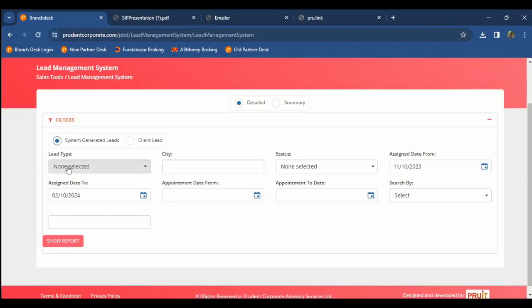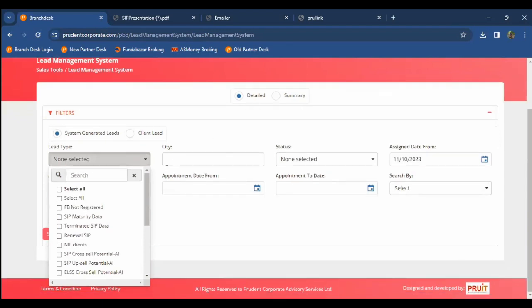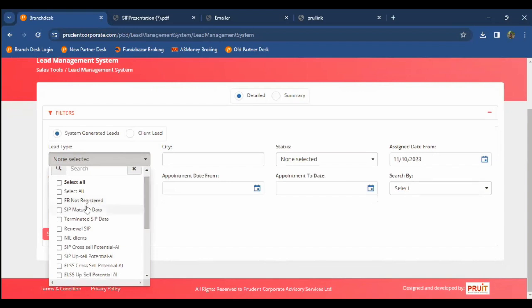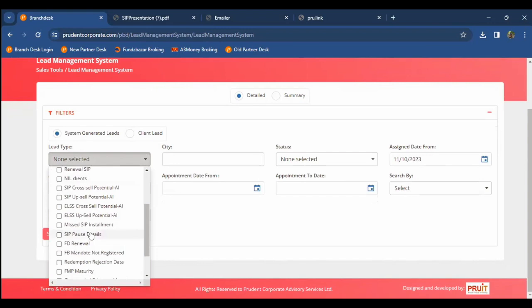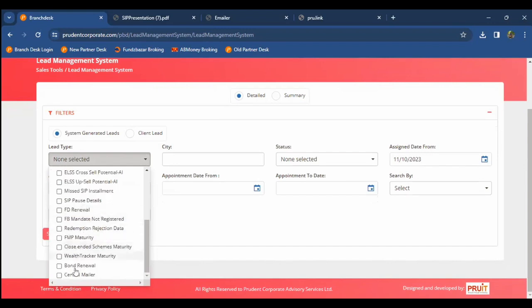If I go to system generated leads, we should always look at all of these options. Typical options: FB not registered, SIP maturity, terminated renewal. We have recently launched maturities again, everything is visible. Wealth tracker, if I have entered a fixed deposit in the wealth tracker, I can get the maturity report from here as well. Third party fixed deposits or bonds or anything.